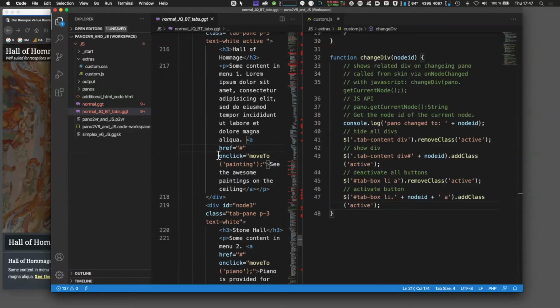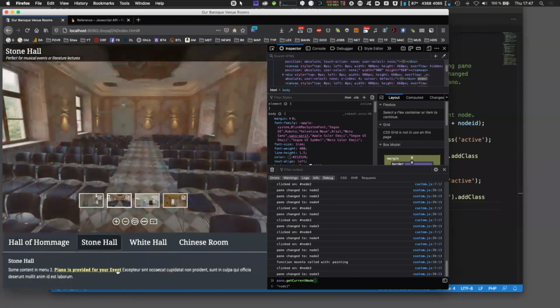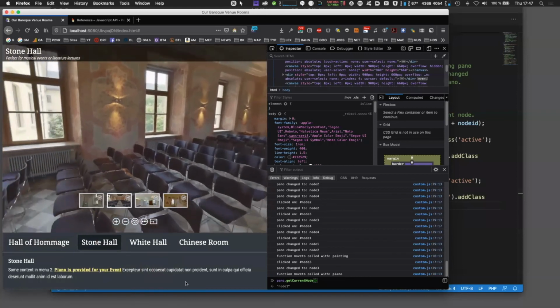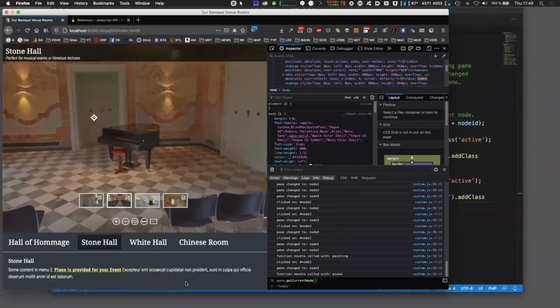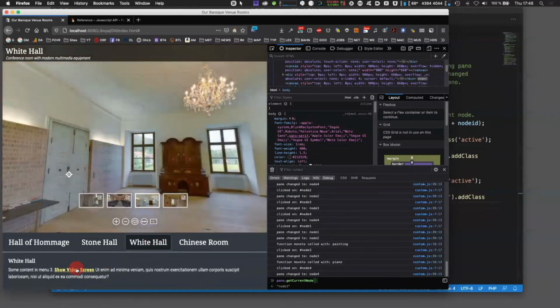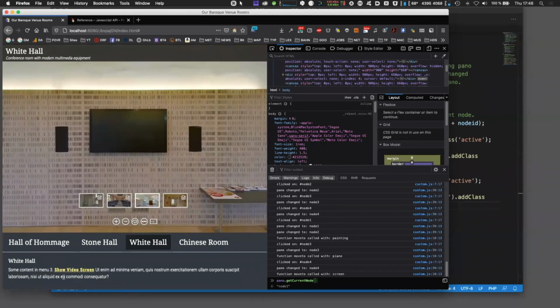But the click is caught by JavaScript. And here we have a function. It's called move2, and it has a value, painting, or we have on the other one a stone hall. You can have a look at the piano, and it is turning around and moving to the piano. And on the white wall, I think another one is the video screen. So you can have some descriptive links to point your users to some content in the Panorama. It's very useful, very nice usability stuff. People like that.